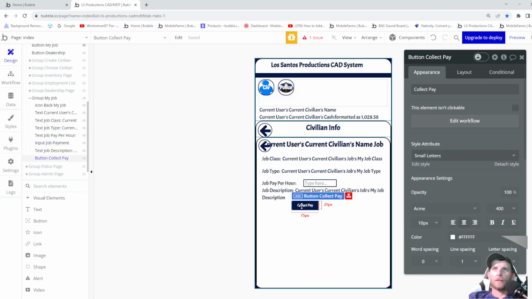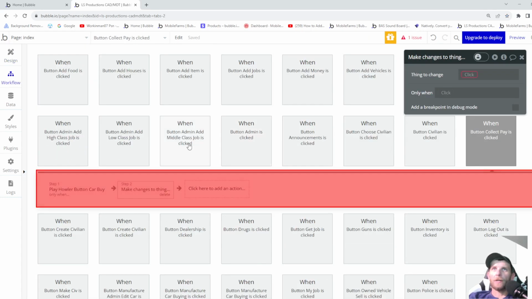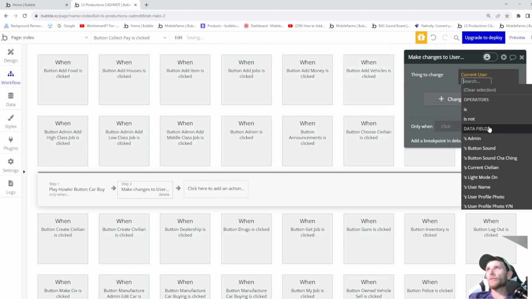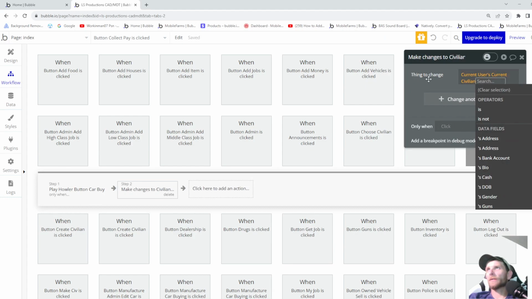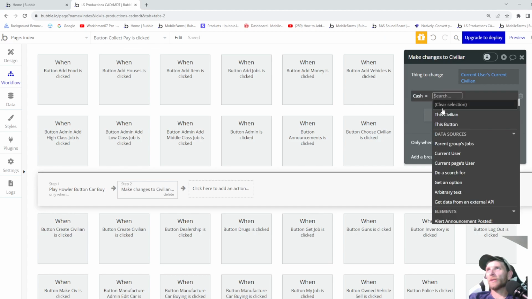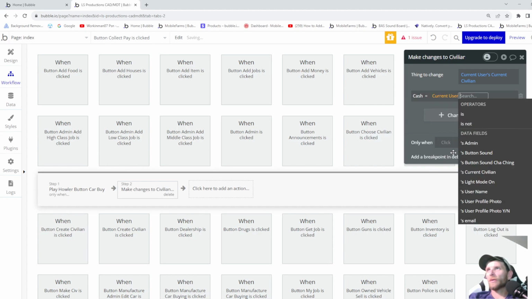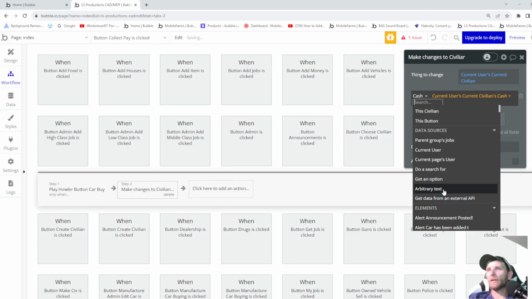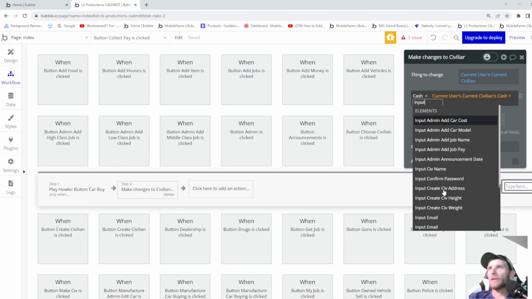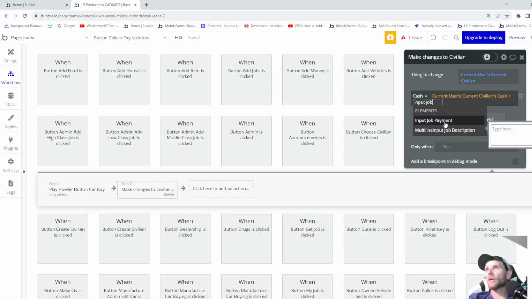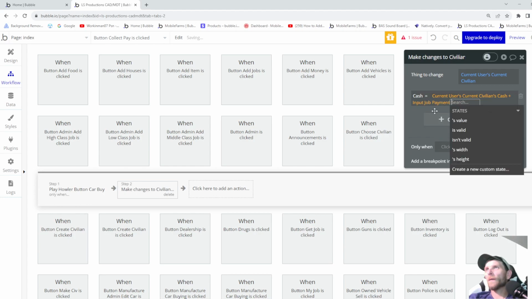Alright, now we will do the collect pay button. Make changes to a thing. Current user's current civilian. It's going to be cash equals current user's current civilian's cash plus input job pay value.